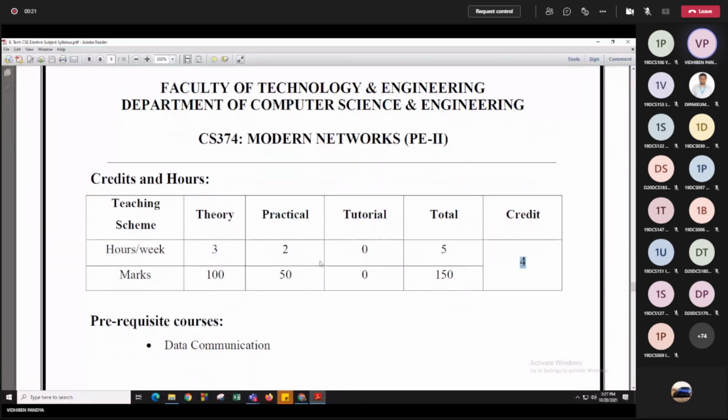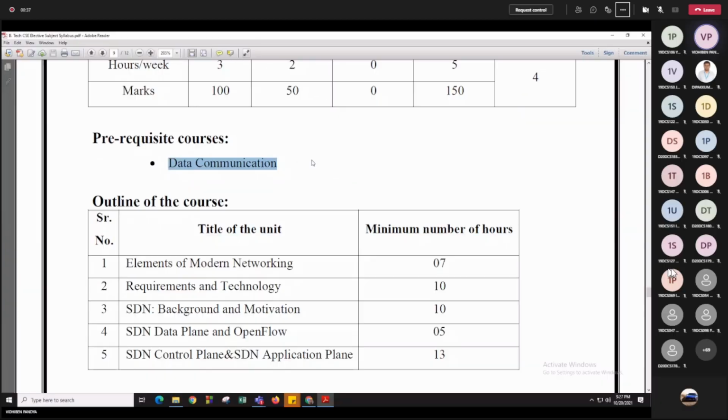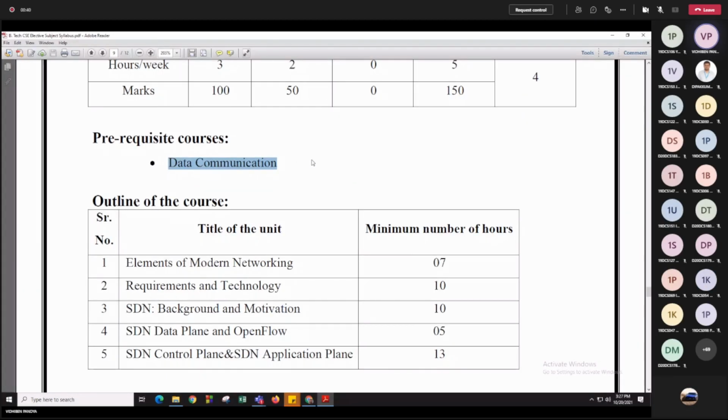So basically, the prerequisite for this course is data communication and networking, that is DCN, which you have already learned in your third semester, and computer networks, which you learned in your fifth semester. Okay, so basically modern networks, as the name suggests, is the updated or advanced version of your networking subject, right? So far whatever you have learned is the basic portion of networking, right?